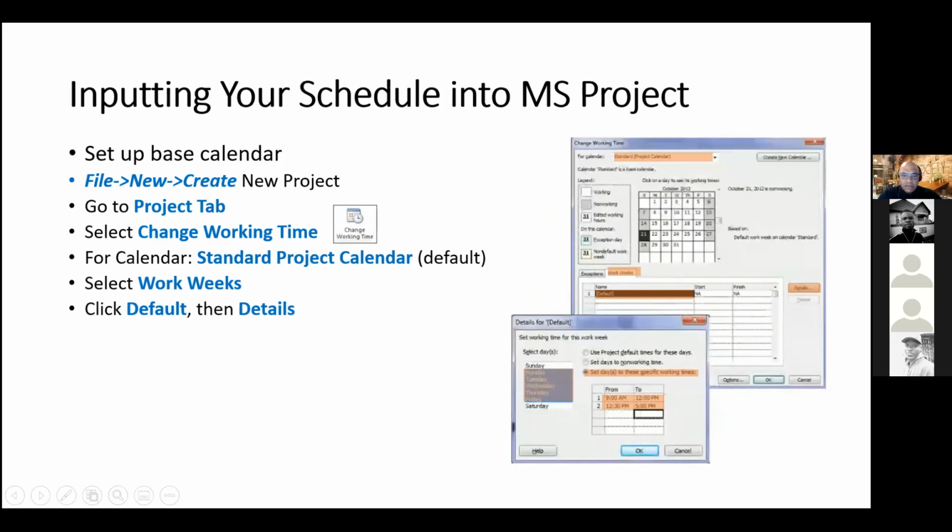Oh, yes. So this is the work weeks tab. You want to click default and then details. This details box, upper box should appear. And you can note the days of the week here, Monday, Tuesday, Wednesday, Thursday, Friday, Saturday in the default, in the details box.